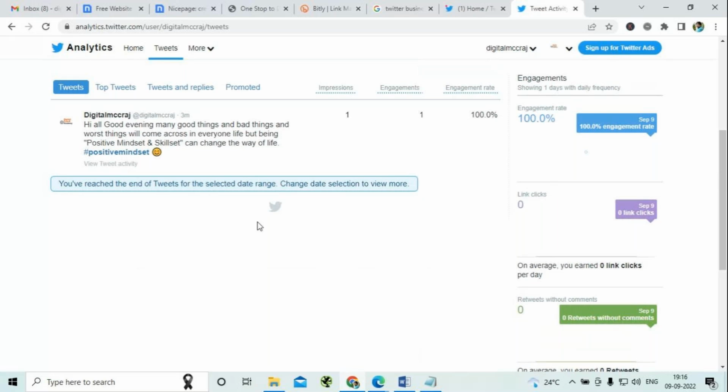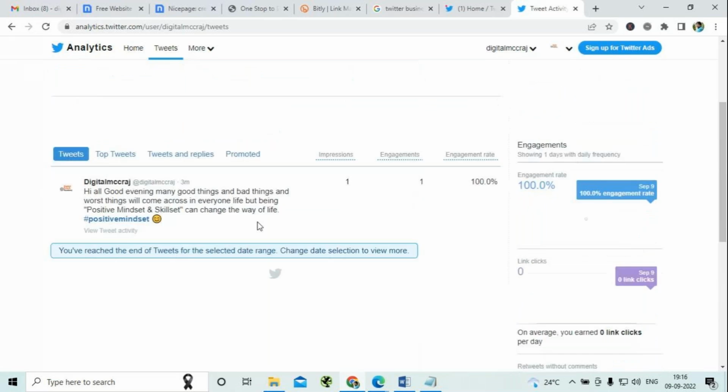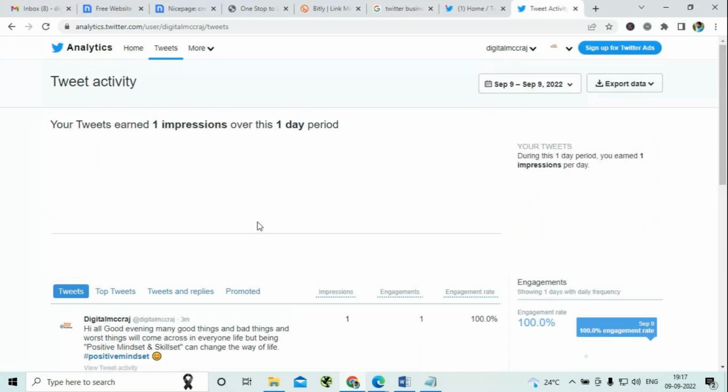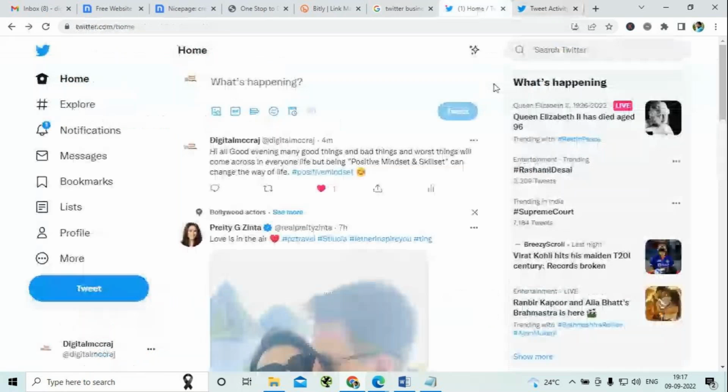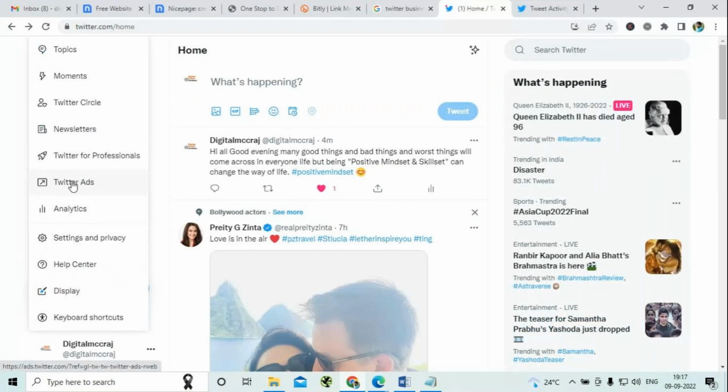Okay, so here you can see the information, the analytics, the statistics of your performance. To go to that screen, you have to go to the More option and click on Analytics.